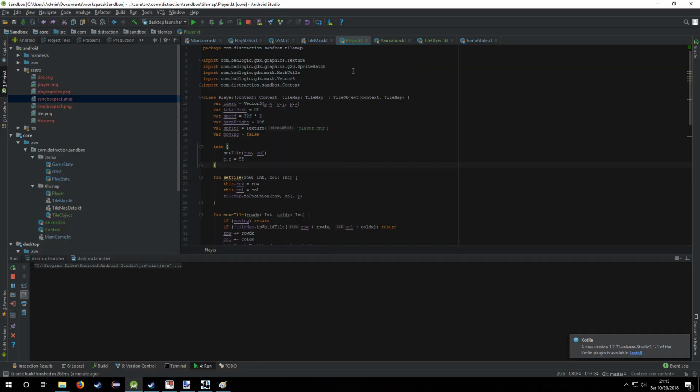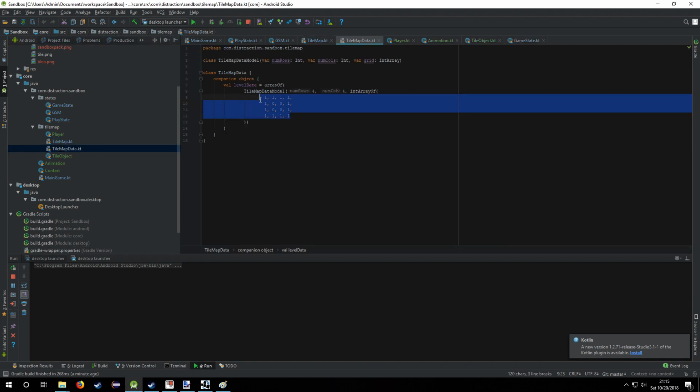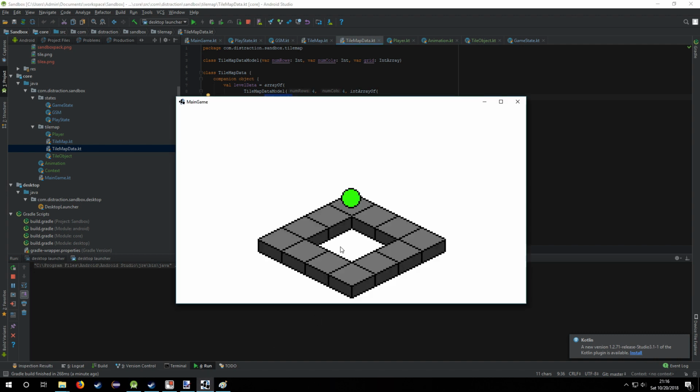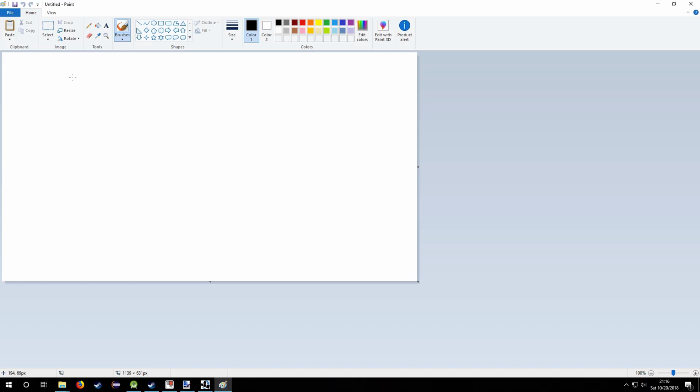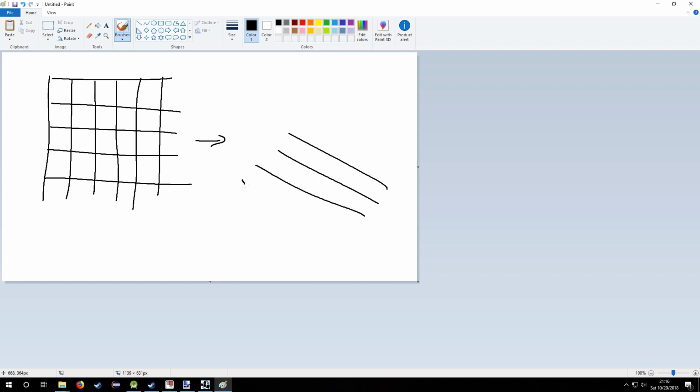Just as an explanation of how I'm doing it, the back end, if you want to call it that, of the tiles is still a 2D grid like this. So here it's 1 1 1 1 and then one and then two zeros in the middle, so there's two empty spaces in the middle. Normally I would have tile maps like this, and this is still how it's represented in memory, but when I render it I use a sort of scaling to skew it this way instead.